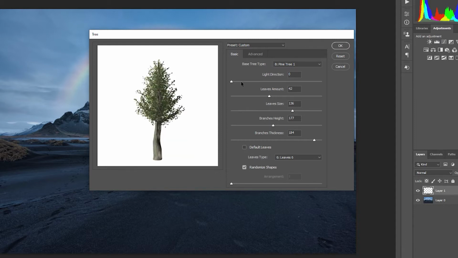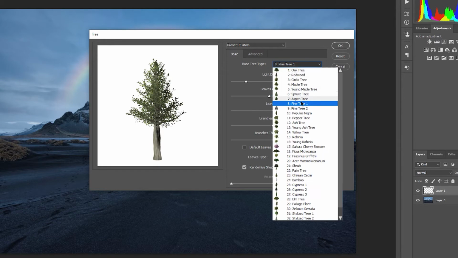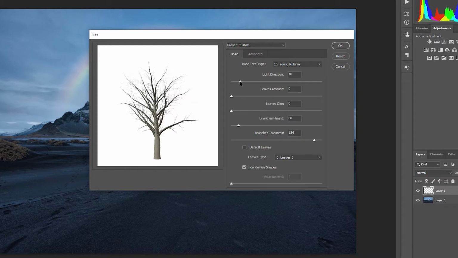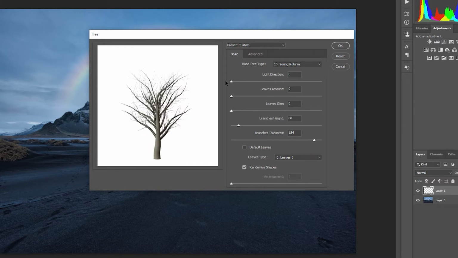Make sure to pay attention to the light direction in conjunction with the image you're placing it on, since this will bring out the most realism. I've decided to create a tree type called Young Robinia without leaves since this image is set in December. I'll reduce everything down and try and find a shape I like. Notice how I can move each slider and a slight alteration will be previewed.